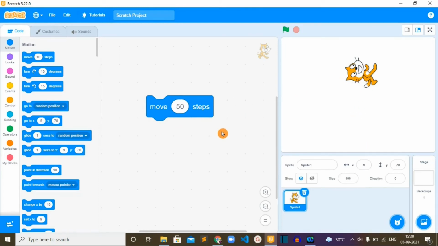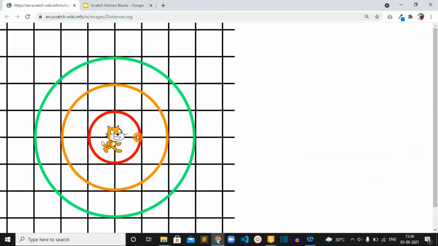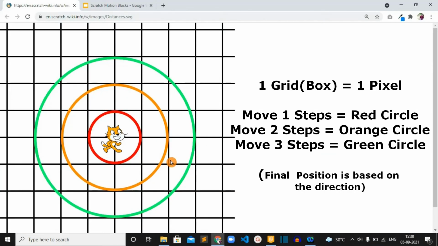Okay, so let me tell you one more example. Now look at this image. Assuming the black grid, this is a single grid, right? It shows individual pixel positions. So let's assume this is one pixel. If I use a move block with the number of steps 1, for example move 1 step, the Scratch cat will reach this red circle. So if the direction is 90, it will reach here.